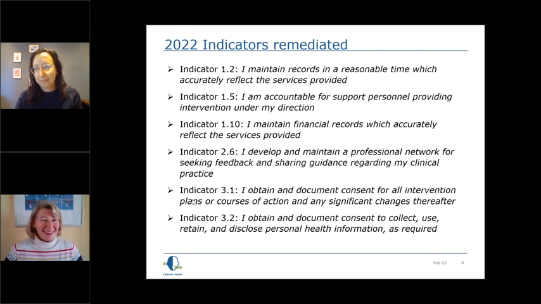Consent is another big item, 3.1. People are really very good at obtaining consent. Are we all good at documenting consent for all intervention plans or courses of action? Documenting consent, we want to include support personnel. And indicator 3.2 is all about personal health information. Do we obtain and document consent to collect, use, retain, and disclose personal health information?